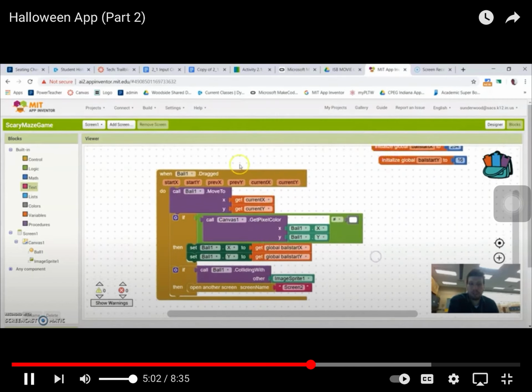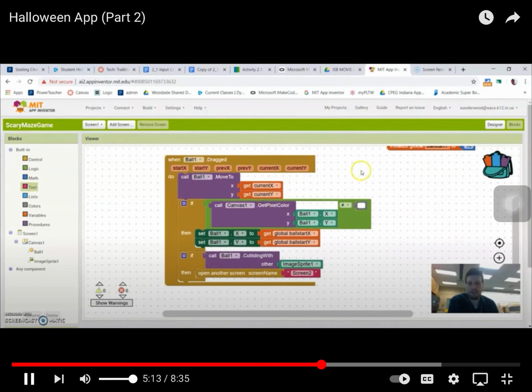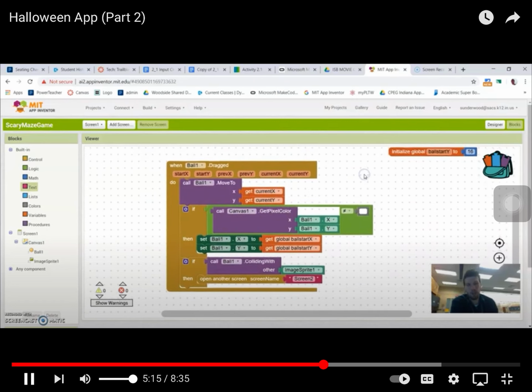And with this, we're pretty much done with this screen. If I touch anything besides white, if I touch black, it brings me back. If I touch the little trap spot, it takes me to the new screen. I'm not really worrying about if it touches the red or the end point, because technically they're not ever supposed to get to that point anyway.